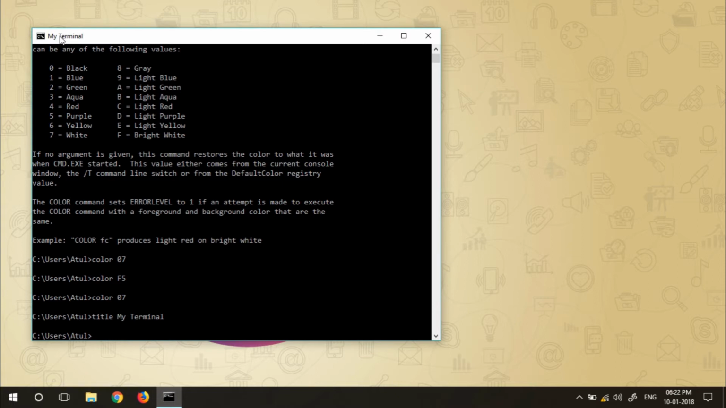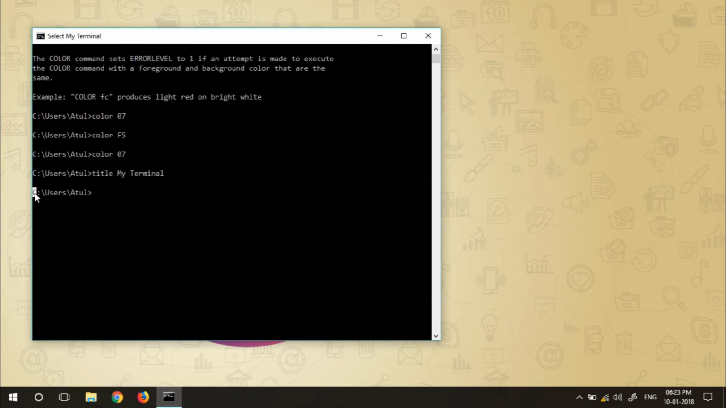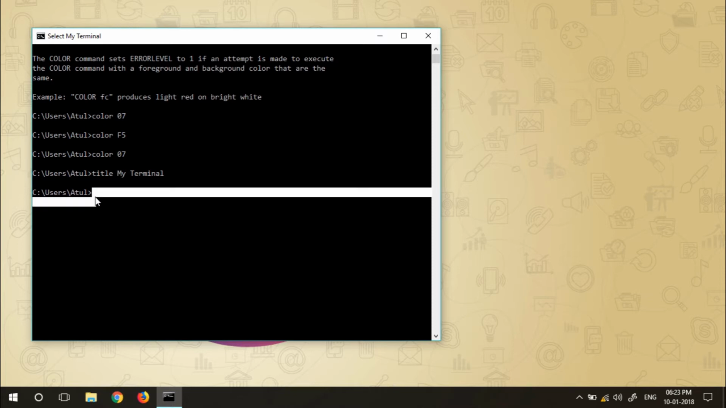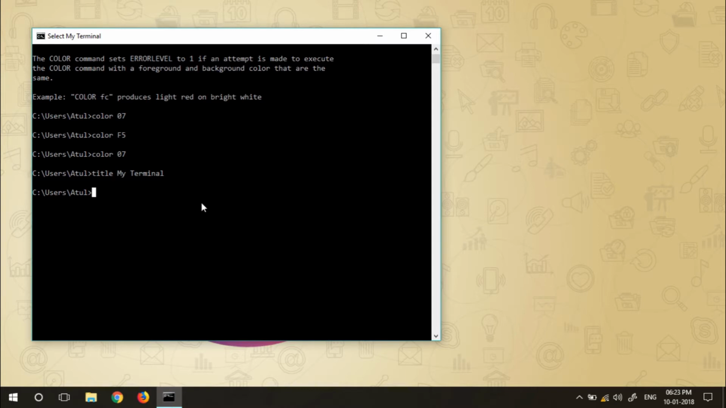What if I want to change this prompting text? By default, which is C:\Users\Atul in my case, in your case, it may differ. What is this text? I will simply type prompt and then space and then the text I want to give, and then I'm typing $. See what will happen. Now it is prompting Atul $.